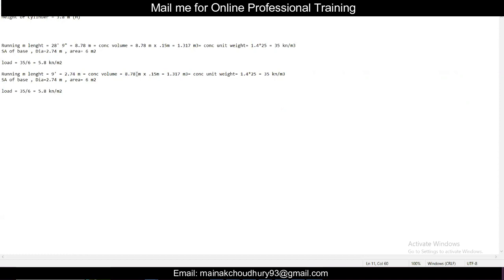Okay, sorry, concrete volume will be 2.78 into 0.15, because 0.15 is the thickness. 2.78 into 0.15 is equal to 0.41. So let's take this as 0.5 m³, and the concrete unit load will be 0.5 into 25, right? So 25 into 0.5 is equal to 12.5.